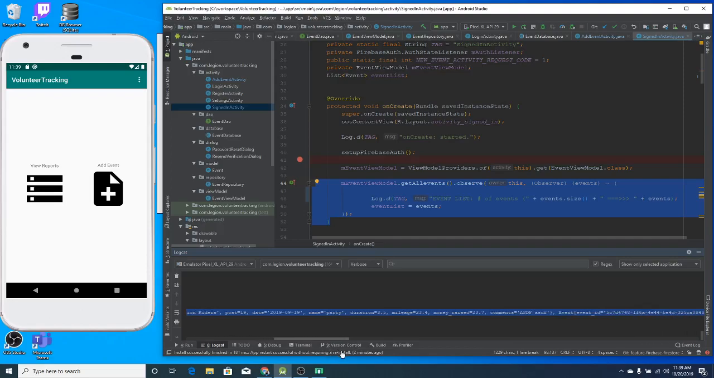American Legion Riders, name, party. If we keep scrolling, this is it right here. So that's our event ID that was created. Here's the American Legion. That's the organization we chose. We put in post 10. I did 10 because I usually do 19 and I wanted it to easily make it stand out. There's the date that we picked. There's the name of the event, the duration, the mileage, the money earned, and the comments.